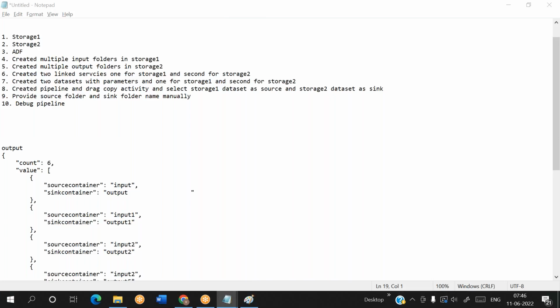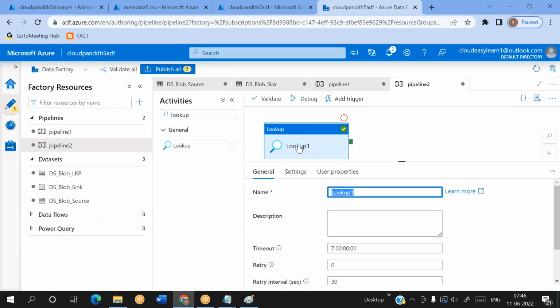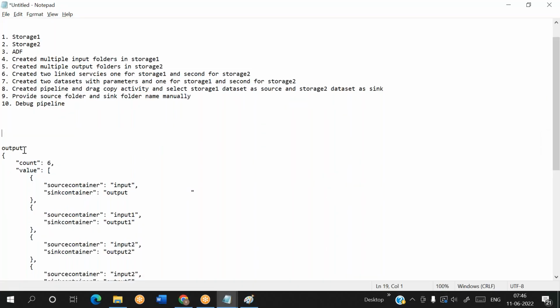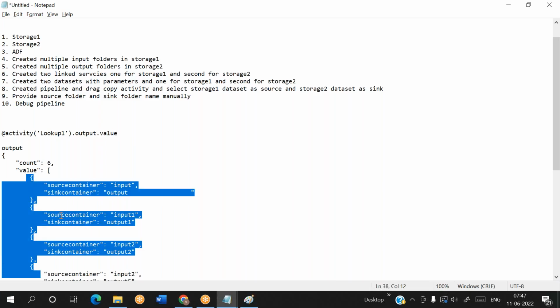Again, I'm explaining. This is the lookup, this output we have copied here. So whenever you want to take that activity output, @activity of which activity? Lookup1. So Lookup1 output. That's why you see here it's showing as output dot value, because I want the value. If you give count here, what happens? It will just give number 6. But if you give value, what will it give? It will give all these items.